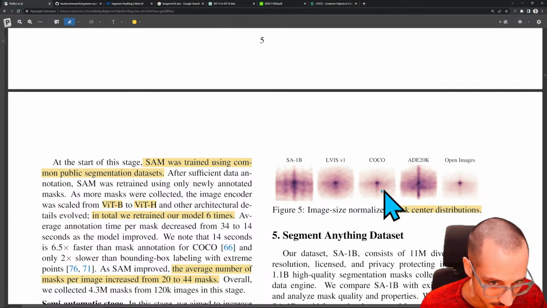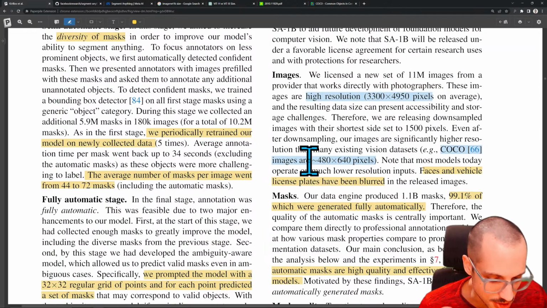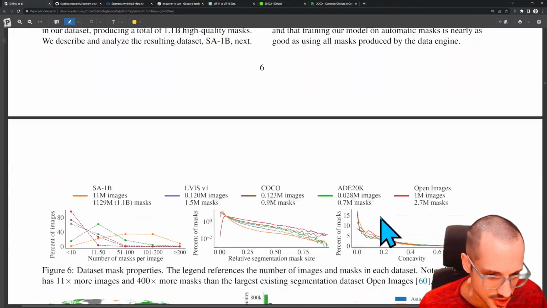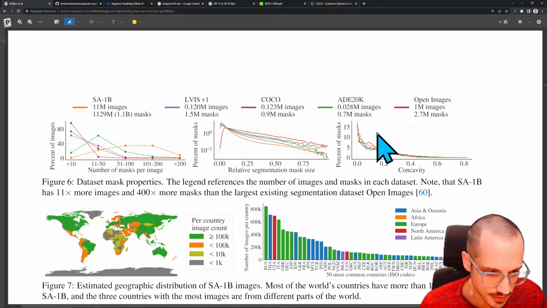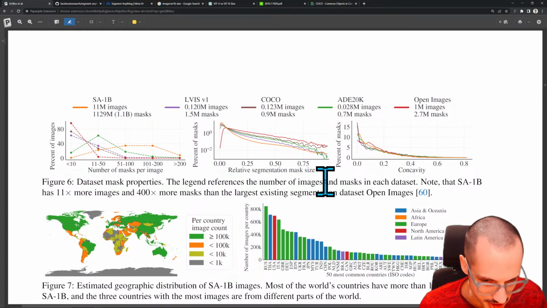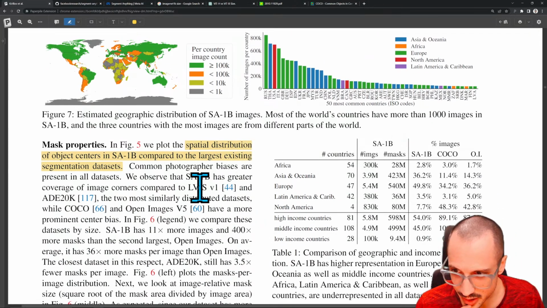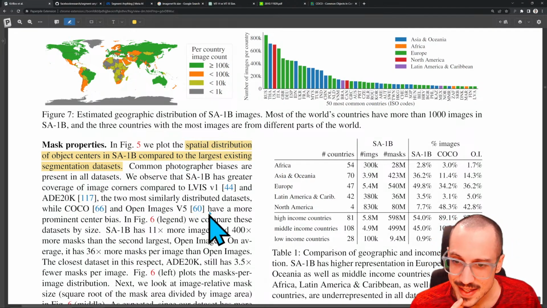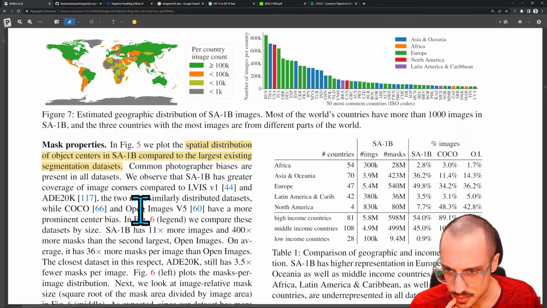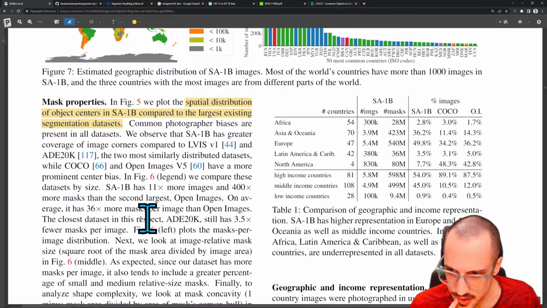And that's what you see here with these very strong dots right in the middle, is that this image distribution that they're using, it's still images coming from humans that took pictures of those images. So there's going to be that object-centric bias in there. Yeah, here you go. Common photographer biases are present in all data. Greater coverage of image corners, and the two most similarly distributed images have a more prominent center bias. 11 times more images, 400 times more masks.